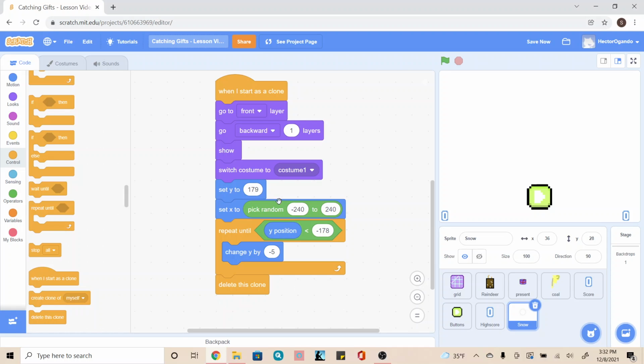So what it's doing is it's going to start from the very top, because we set the Y to 179 and pick random for our X is going to pick a random spot at the very top. And then it's going to continue falling until it reaches the very bottom. And then once it does that, it's going to stop moving and it's just going to delete the clone.